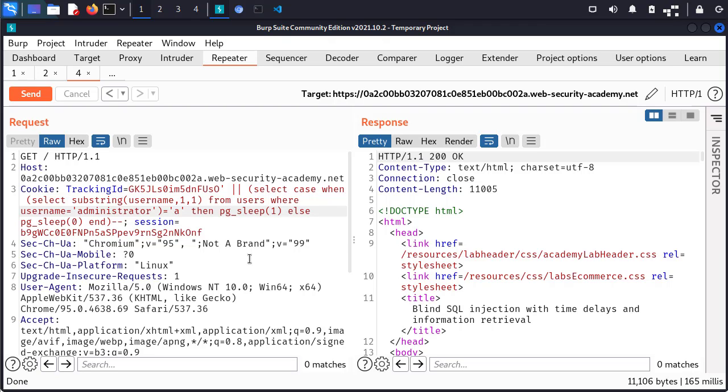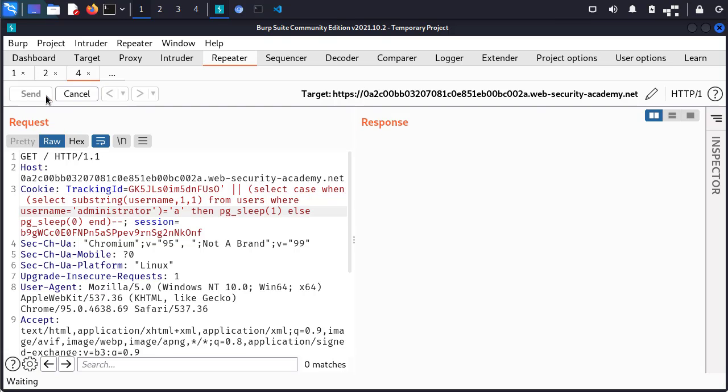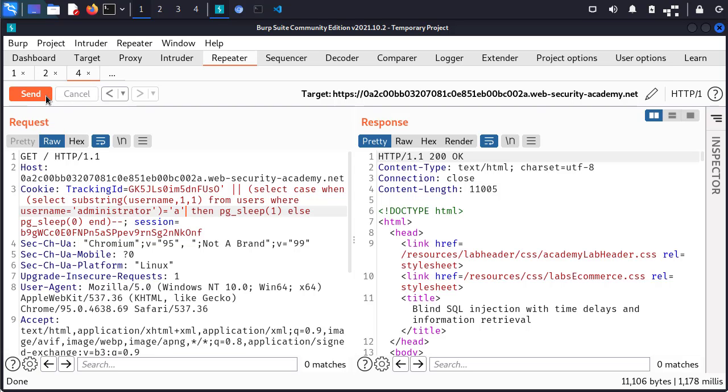Then PG sleep 1, otherwise PG sleep 0. So I'm going to go ahead and click run on this. This should be our true statement. And you see it takes 1 second. And then if I change this to B, this is a false statement, returns almost immediately. And with this, we go right back into the same process we used earlier for the content-based responses.